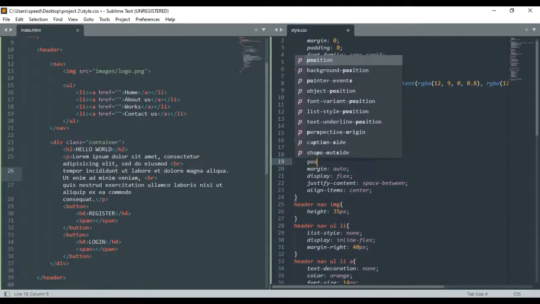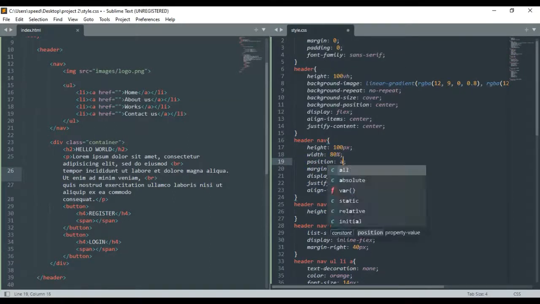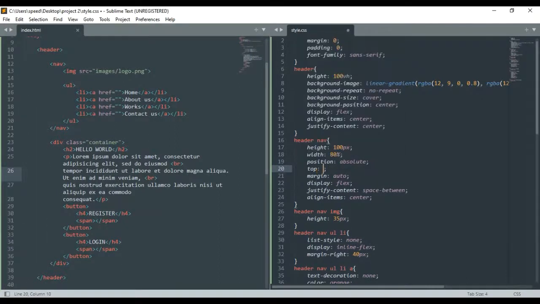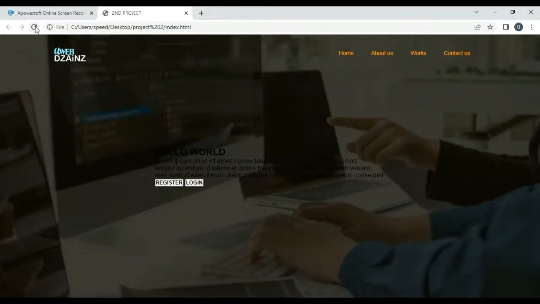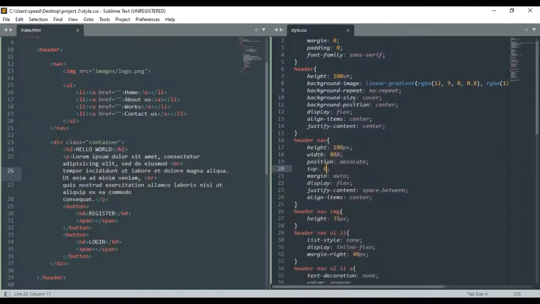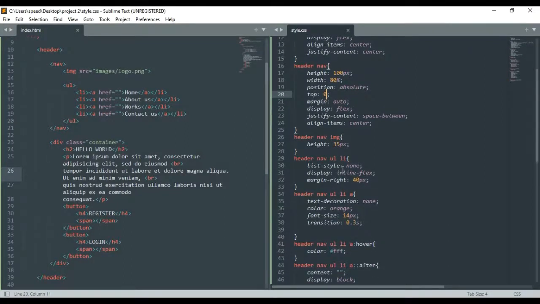So let's put position absolute. I will explain it later as we go on. Top 0. All right, save it, view it in your web page. You can see that it's now back to where it was before. I will explain the meaning of position absolute for you as we go on.